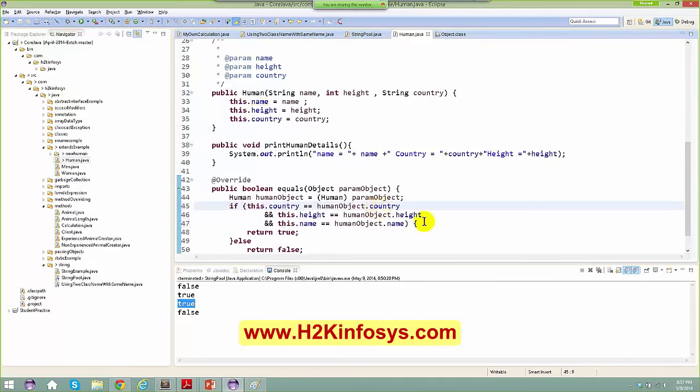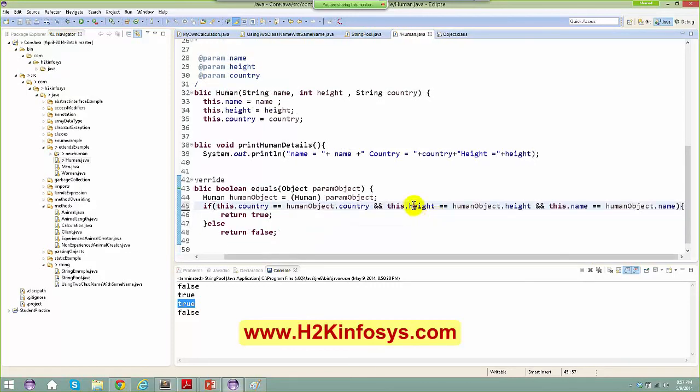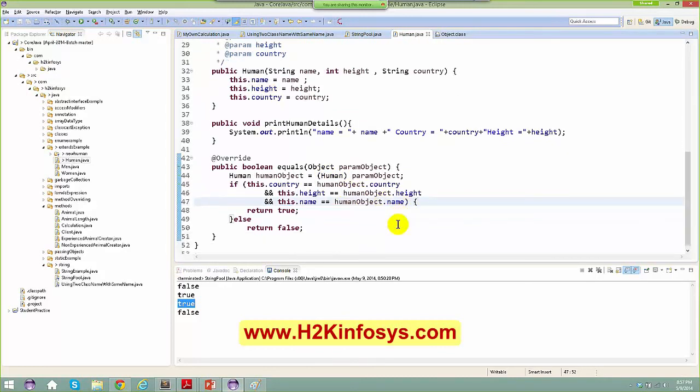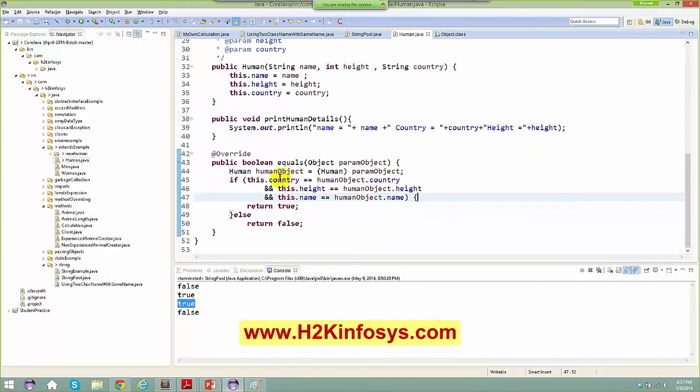okay. If you see here, it was in a single line and I was not able to see, so I just selected this particular line and pressed Control Shift F. It got formatted for me, and it is in three different lines. So ultimately you're saying if this dot country equals the human object which you casted right now dot country, and this dot height equals height, and this dot name equals name, in that case return true, otherwise return false.